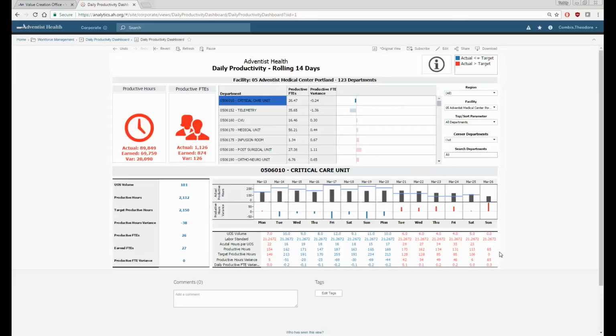Well, that pretty much sums up the basic features of this dashboard. If you have any remaining questions, please contact your local SME and they can answer those questions or concerns that you may have. Let's return back to the PowerPoint slide.